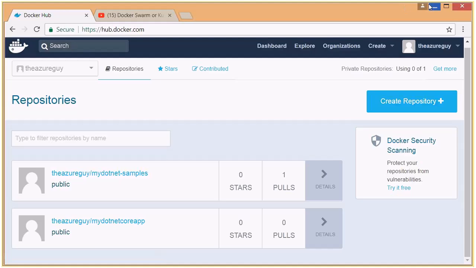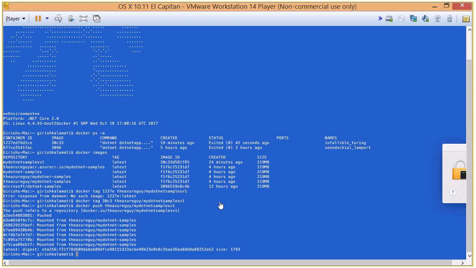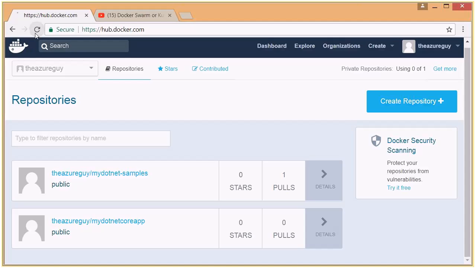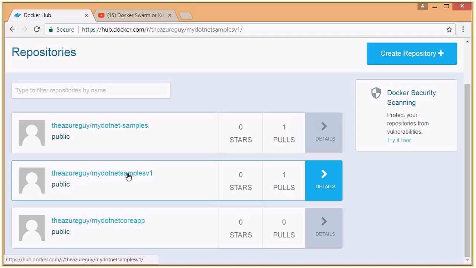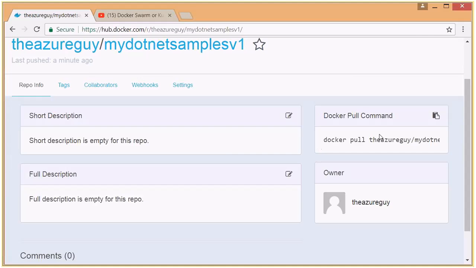Let it push. The push is still happening. Okay, so the push should happen, and it is pushed. Yes, you can see my .NET samples v1 has appeared in here, and when you click this particular image, since the privacy is public, people can pull this particular image using these direct commands. So that's how you push an image to your own Docker Hub repo.